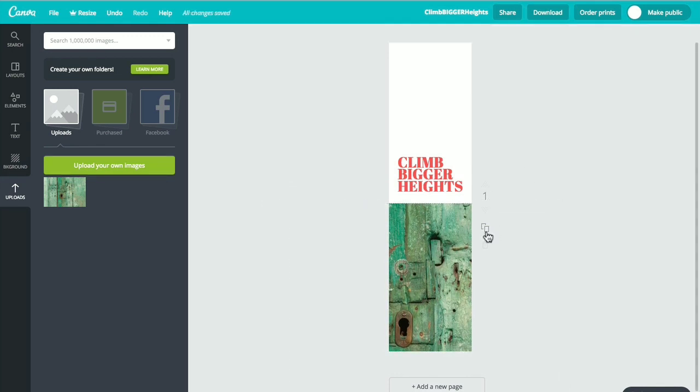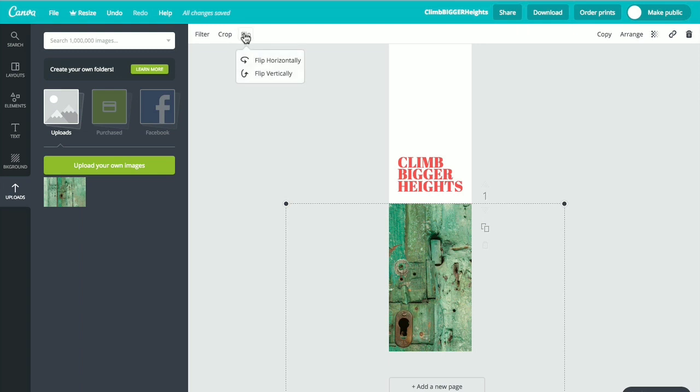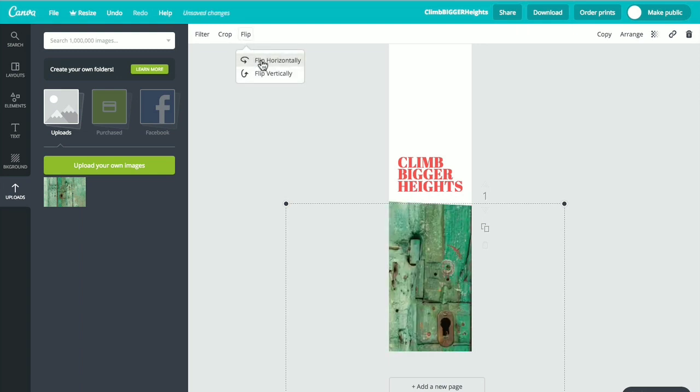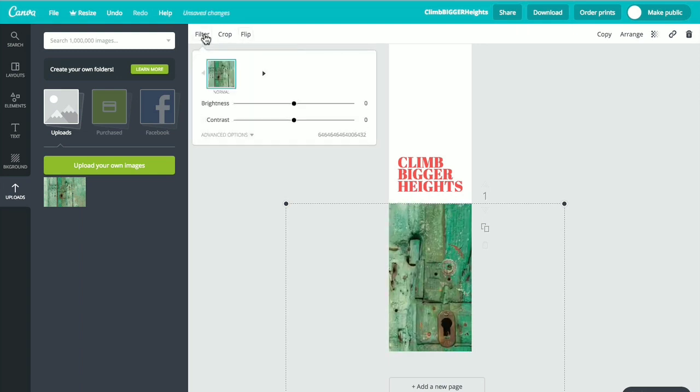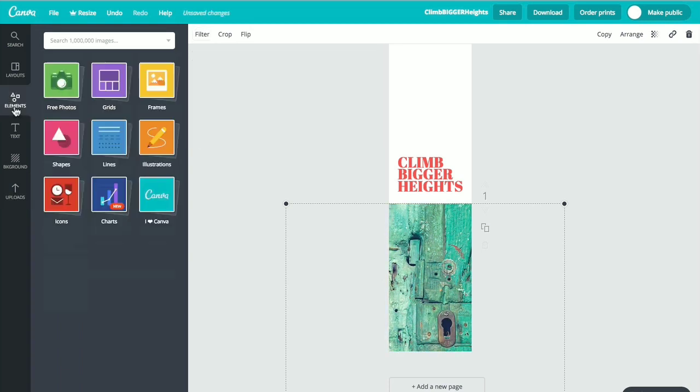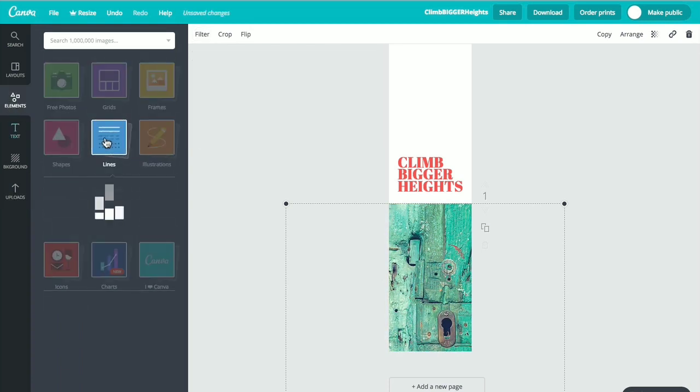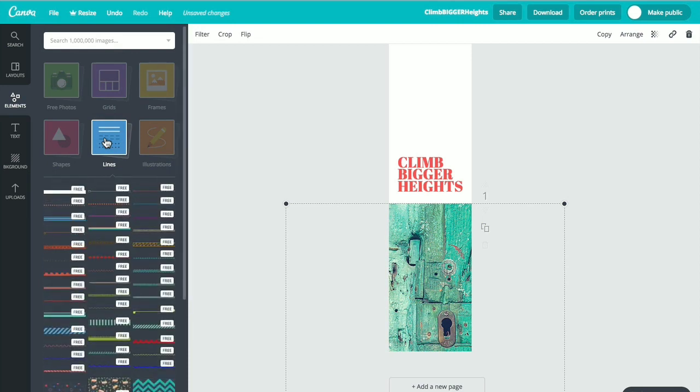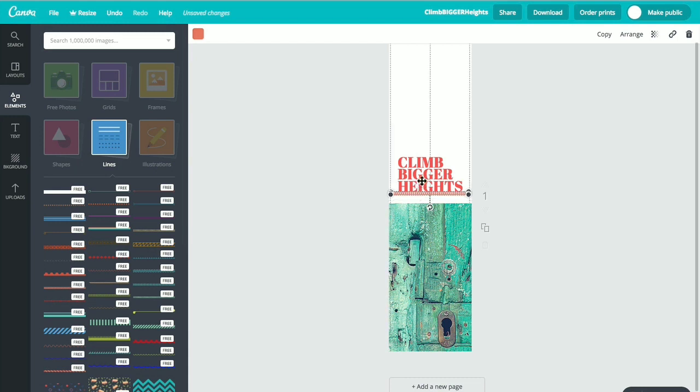If you click on the picture, this brings up a menu at the top of the page from where you can, for example, flip the image or add a colour filter. You can add additional elements like horizontal lines or shapes or other images from the Elements menu on the left-hand side.